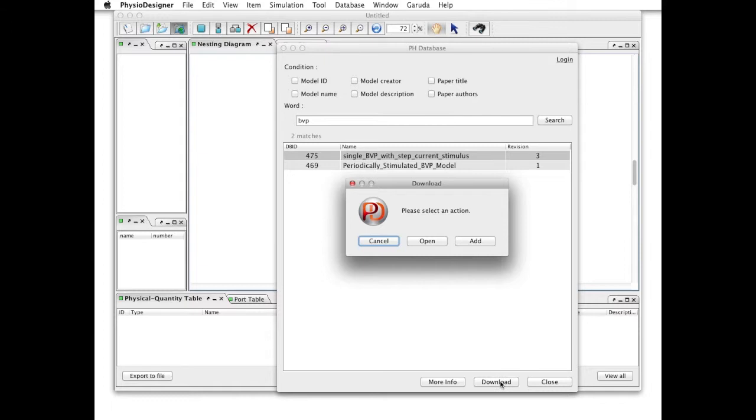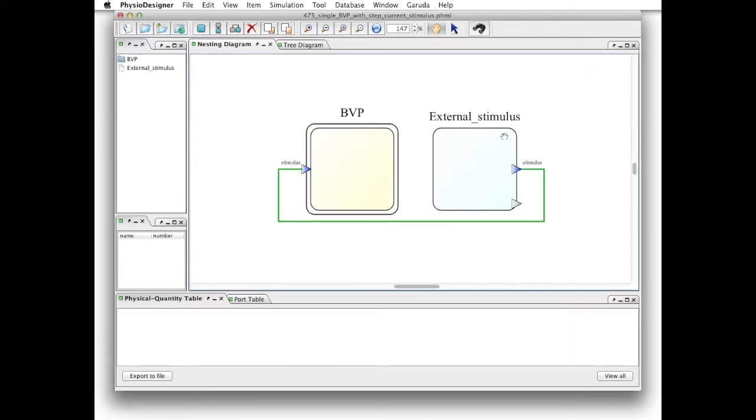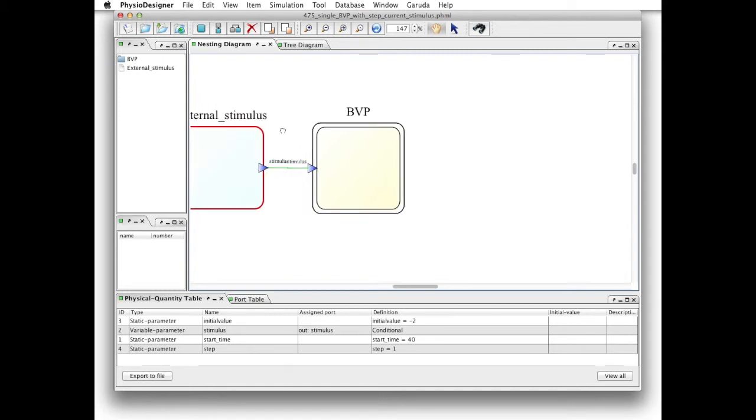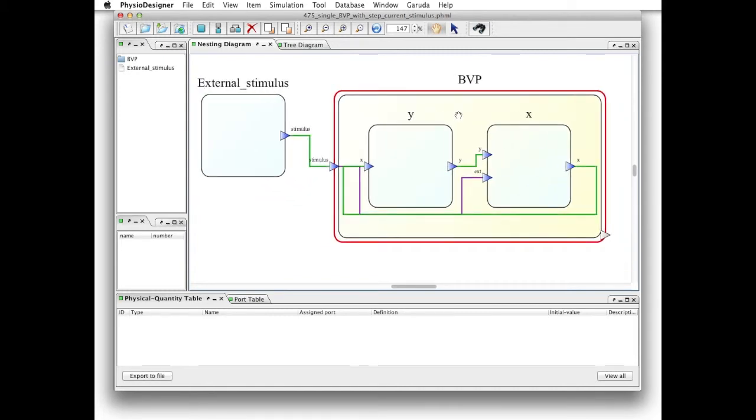It asks you if you want to open it on a new canvas, or add it to the currently opened model. Here select open. Double clicking on the BVP module, you can look at the inside. In it there are two modules named X and Y. X represents the membrane potential, and Y refractoriness. Let's observe the dynamics of this model.